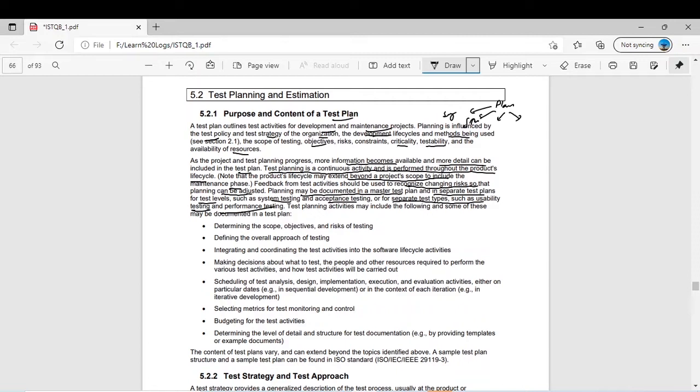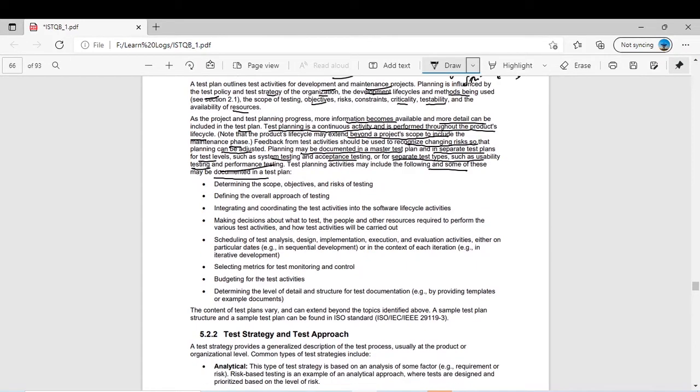Test planning activities may include the following, and some of these may be documented in a test plan. Some of the important key points of test planning: determining the scope, objective and risk of testing. Very important. You have to define at the start what is your scope, what is your objective, what is out of scope. This we will test, this we will not test. This is the risk during testing. You have to be very sure. You should take your time and plan everything.